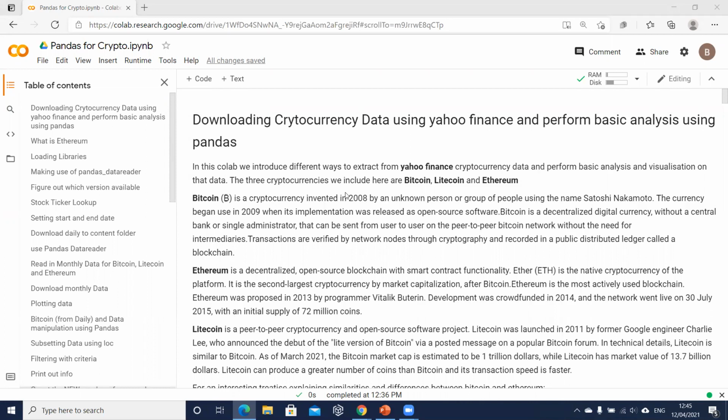But Bitcoin is a cryptocurrency invented in 2008 by Satoshi Nakamoto, who may or may not be an actual person or a group of people. The currency began use in 2009 when its implementation was released as open source software. Important here, Bitcoin is a decentralized digital currency. So it's unlike any other conventional currency or fiat currency in that no government assumes responsibility for issuing this currency.